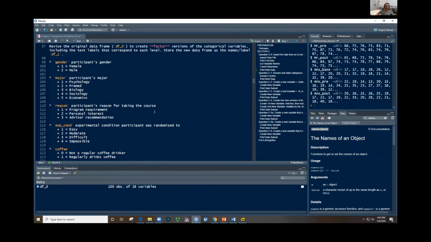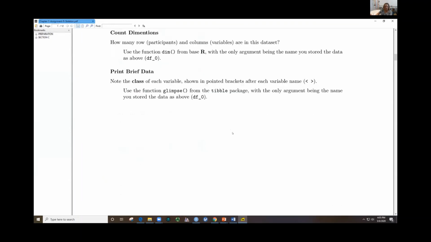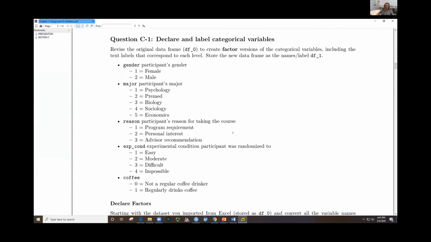So here I have written out, and notice I have the asterisks, and then I have over a little bit more a plus. This makes a bulleted list with sub bullets when we knit it. Look at the knitted version. Notice in the knitted version, we've got a bulleted list with some sub-bullets. So gender, 1 is female, 2 is male.